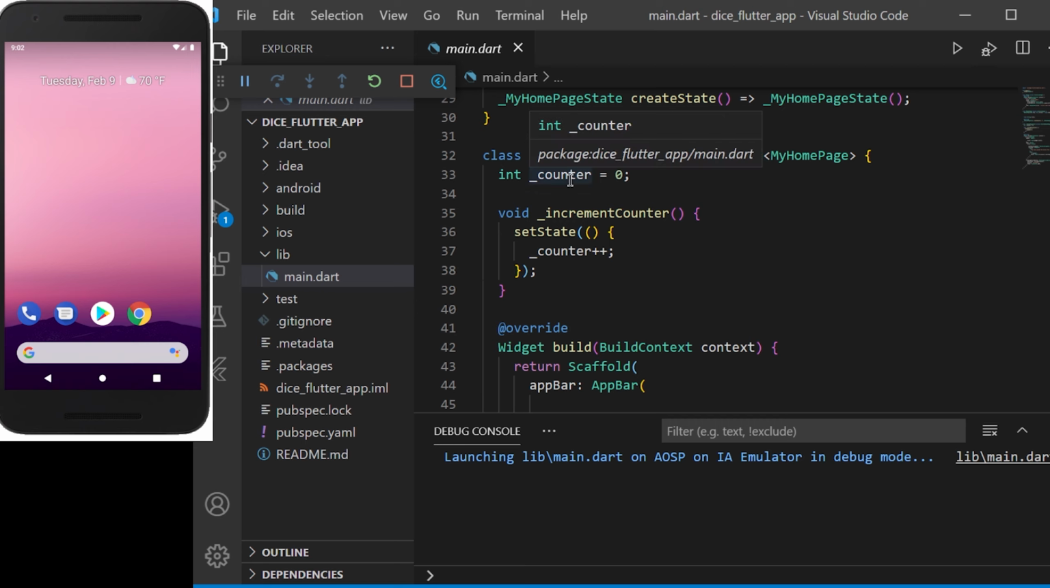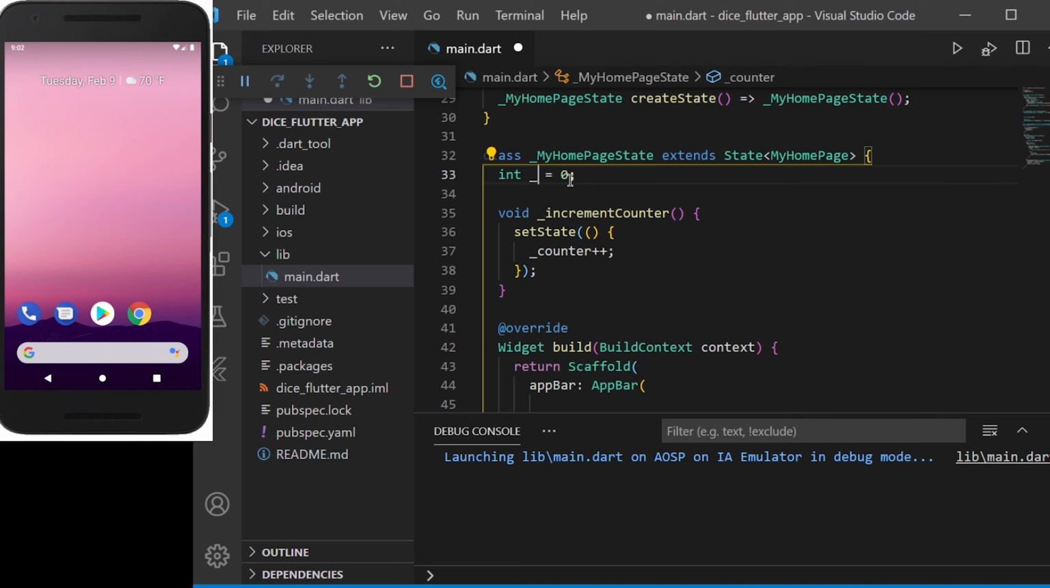So I'll be using this counter variable only, but I'll be changing the name. So I'll be adding underscore value. Currently the value will be set to 1. So when the app is loading, the value will be set to 1, and whenever we'll be clicking on the button, the value will be changed.